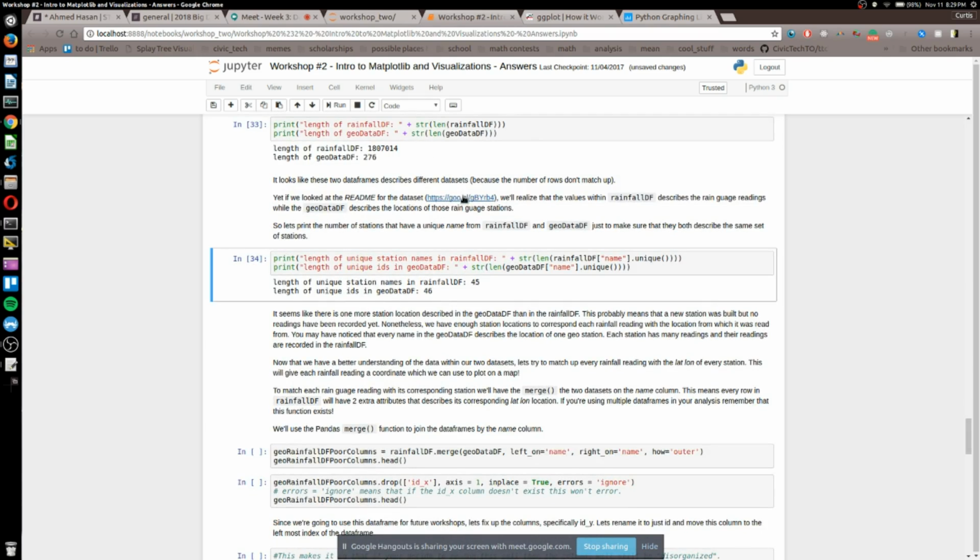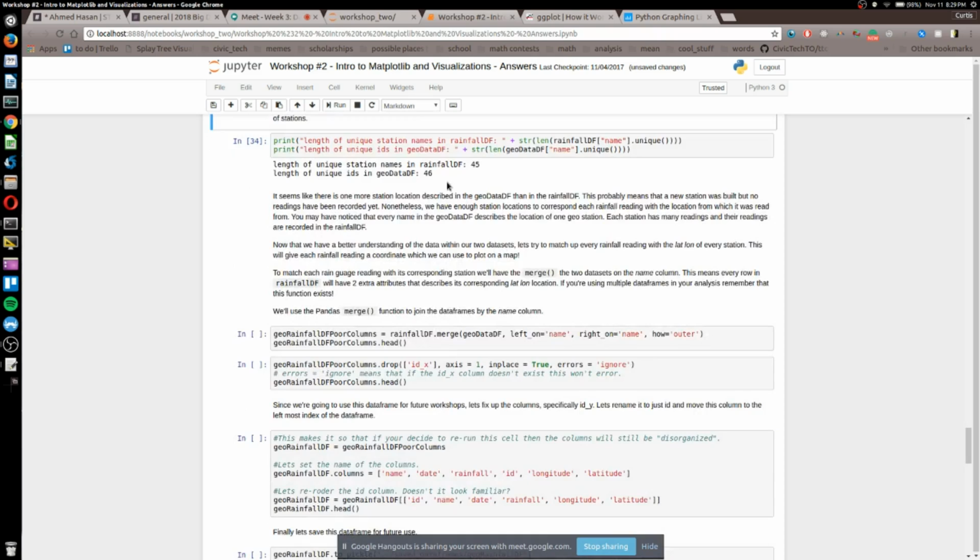Anyway, there's a README for it. You can look at it here, and it'll basically show you which type of data set says which.